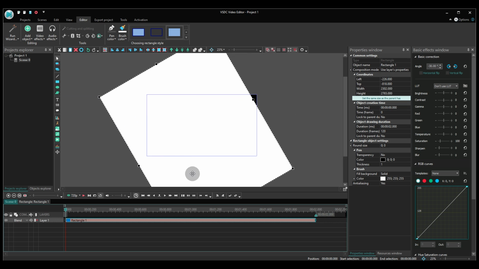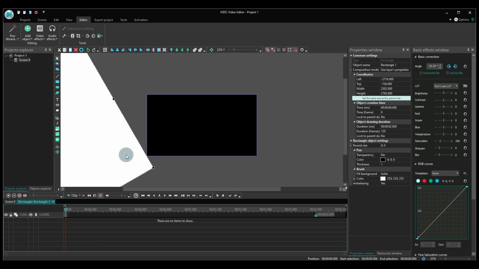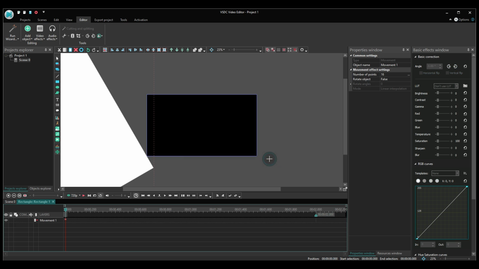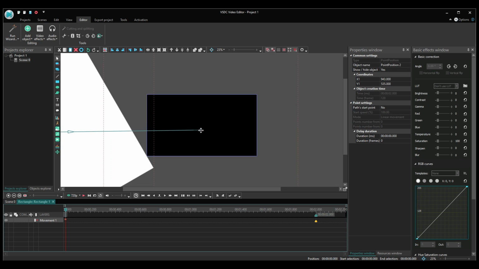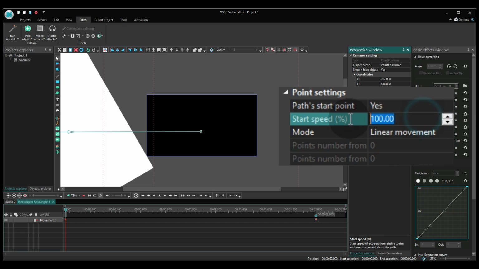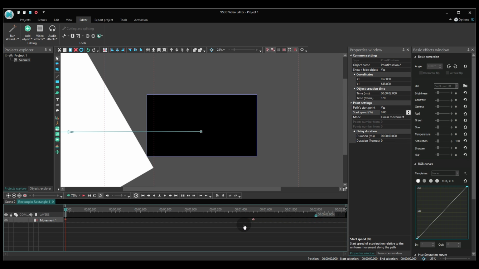Okay, great, now move the rectangle to the left and make sure it's outside of the frame. Then create a movement vector pointing to the center of the scene. Next, make a click on the keyframe below and go to the properties window to adjust the following parameters. Path start point, yes. Start speed, 0. Drag it a bit more to the left from the center of the video, somewhere like 0.8 seconds.